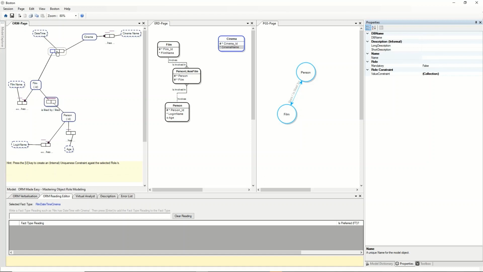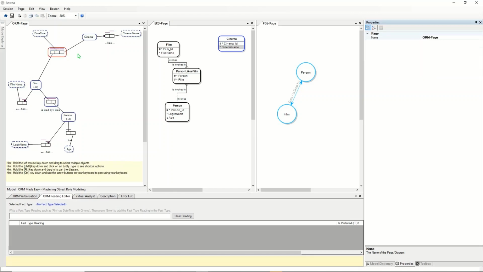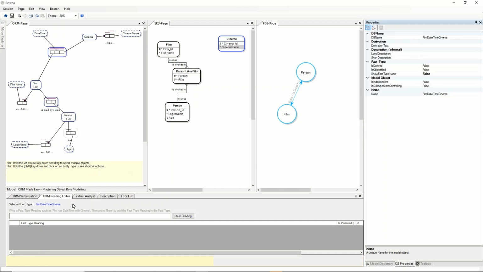So let's click on the first role, control click on the second, control click on the third, right click and add a uniqueness constraint, and that's going to automatically objectify that for us. So we've got an internal uniqueness constraint across multiple roles, setting up a many to many to many relationship, and let's add a fact type reading for that.